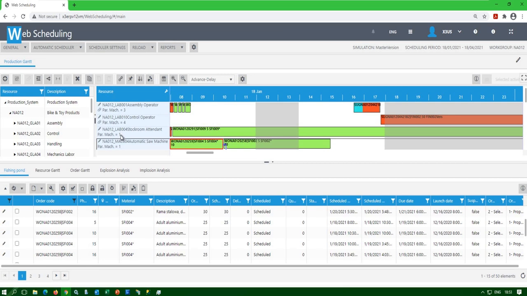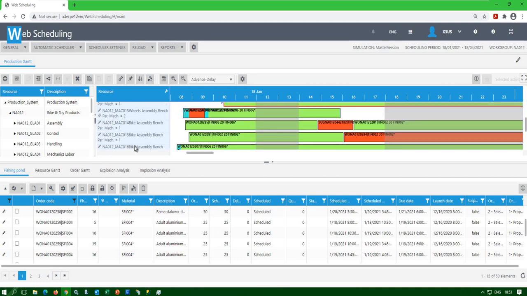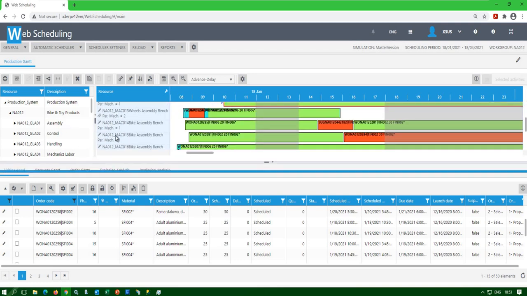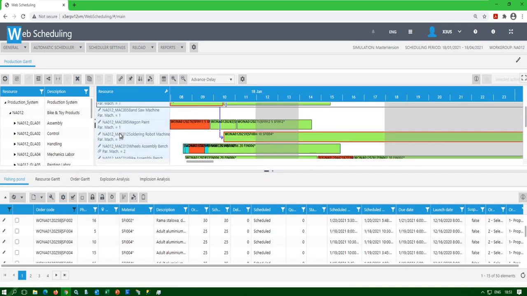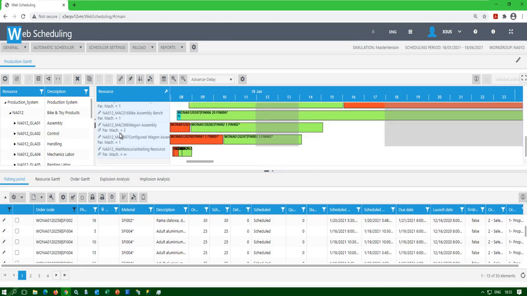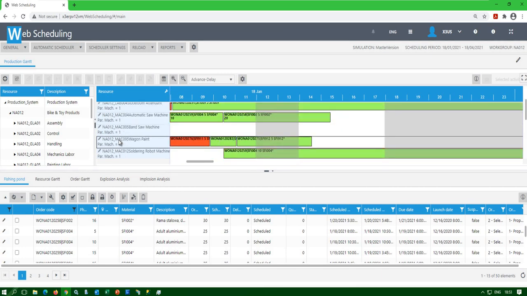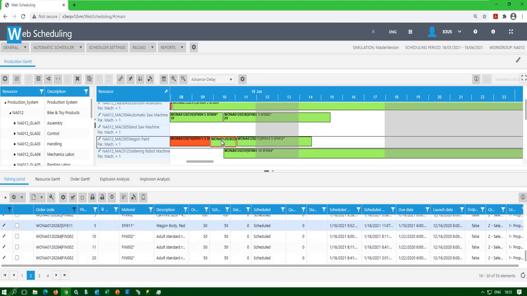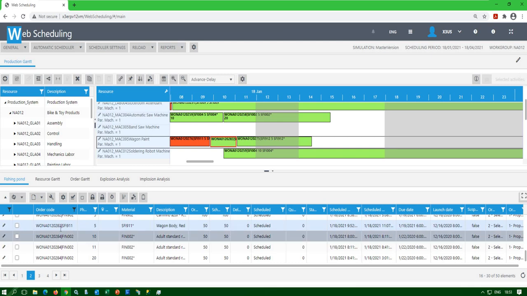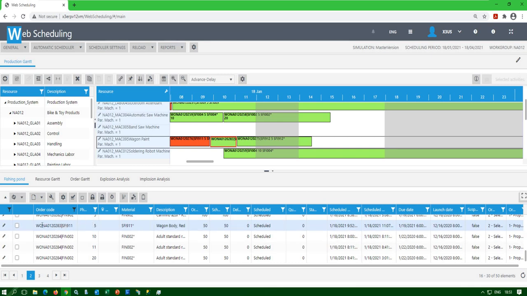So in the production Gantt, let's look for Mac 95. And we're going to select Mac 95. And we're going to click on the second operation. And again, the second operation is queued up against Mac 95. As soon as I clicked on it, again, in the fishing pond, it scrolled to what I've selected in the production Gantt. Now I'm just going to go ahead and delete that.